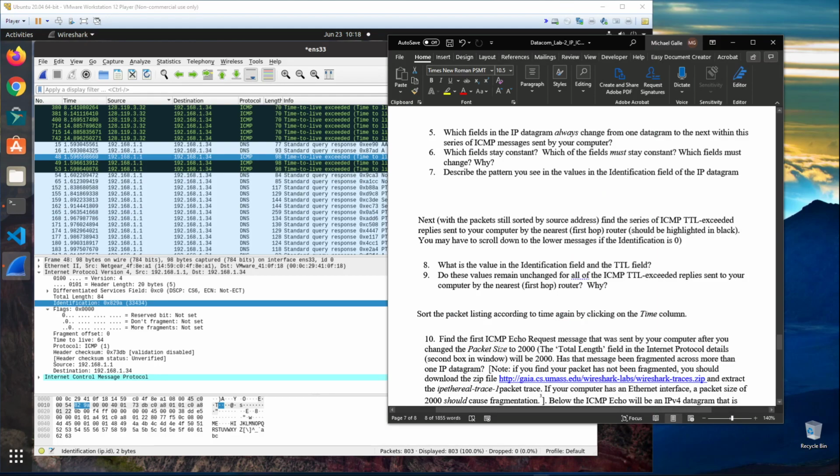All right, because next with the packet, find the series of ICMP TTL exceeded replies sent to your computer by the nearest first hop router. Okay, should be highlighted in black. You may have to scroll down to the lower messages if the identification is 0. Okay, so let's see identification. Sometimes it's the relative and sometimes it's the absolute value of the identification. I think in the Linux version of Wireshark it's a little different, but we'll see. All right, so what's the value of the identification field in the TTL?